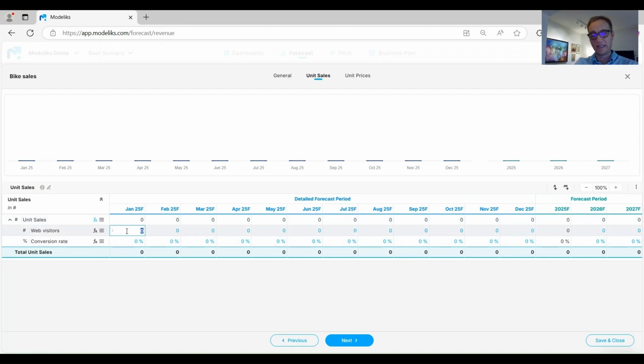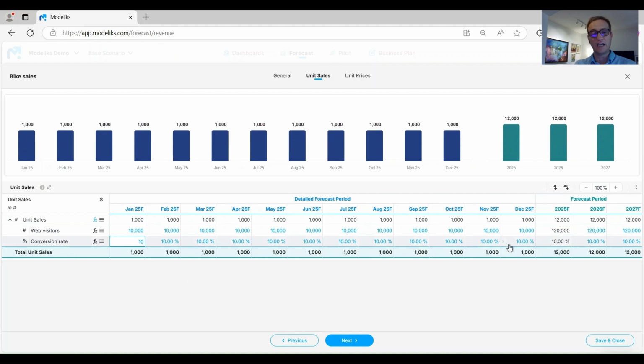So let's say we get 10,000 visitors per month on our website, and just for the sake of simplicity, we're going to say this number is not going to change over time. So it's 10,000 on a monthly basis, and we are able to convert 10% of those visitors into buyers. So now the number of units sold is calculated based on 10,000 multiplied by 10%, and it's 1,000 bikes sold. In this way, you can set logical formulas to calculate any revenue or cost stream in order to be able to replicate the operational logic of your business straight into your financial plan.